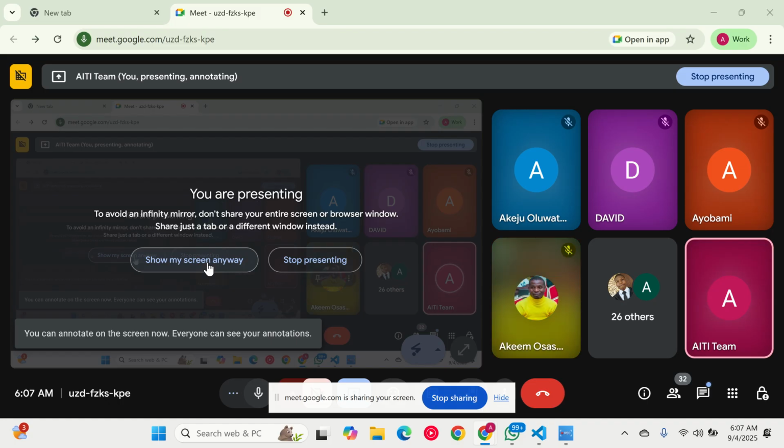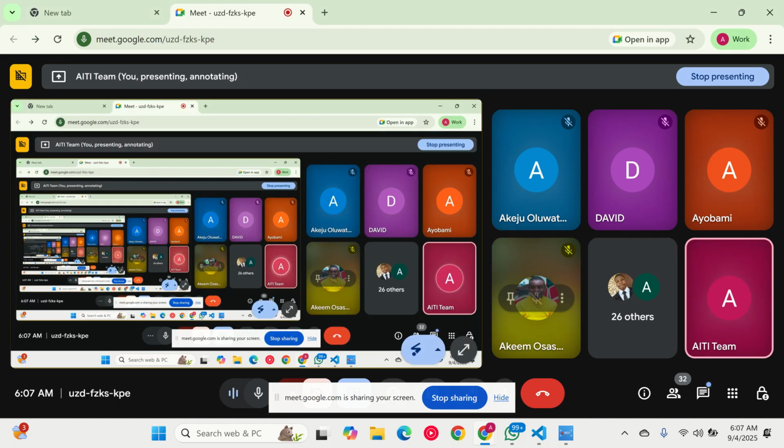So please, at this junction, I would like everybody to mute themselves if you are not speaking.